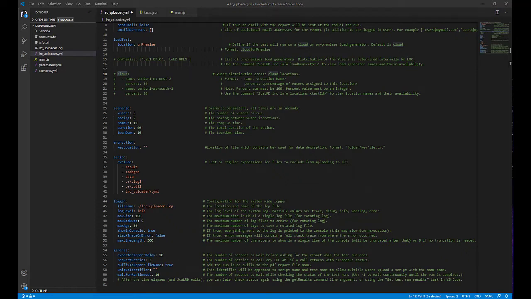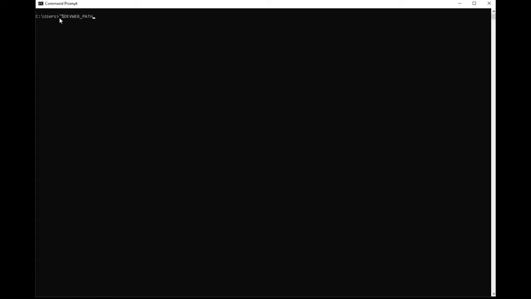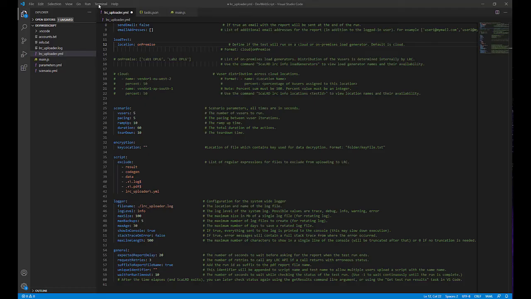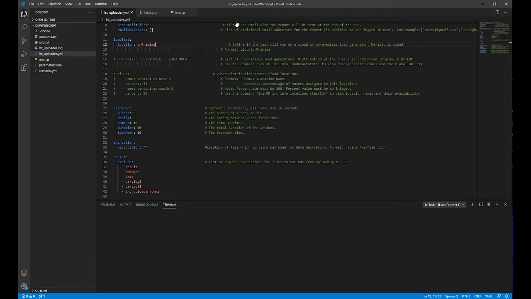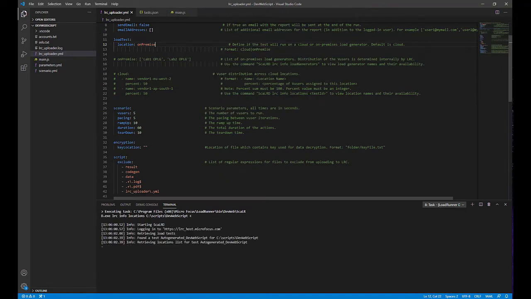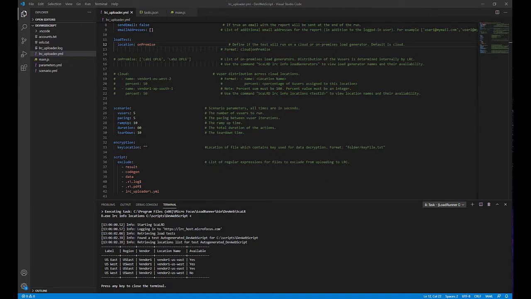First, discover which locations are available for your test. You can run the command scalrd lrc info locations script directory, or, if working with Visual Studio Code, simply choose the task Get Distribution List from LoadRunner Cloud. The output gives a list of the locations and their statuses. You can decide which ones are relevant for your test. You should only use locations marked as available.